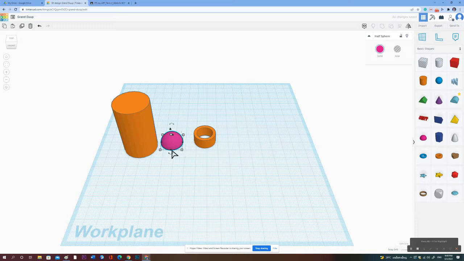Okay. Afterwards, do half a sphere. Circumference is 30 by 30, and the height is about 20. There you go. Okay. So before doing that, this one you have to change the size as well.